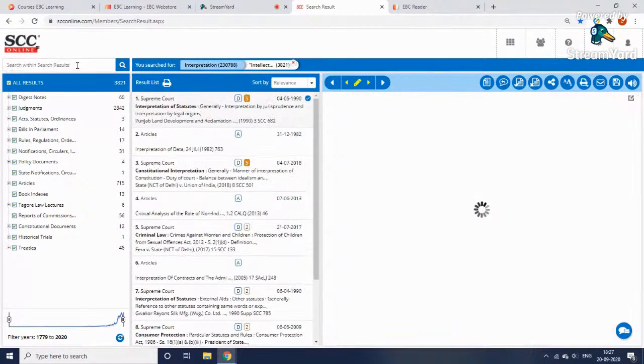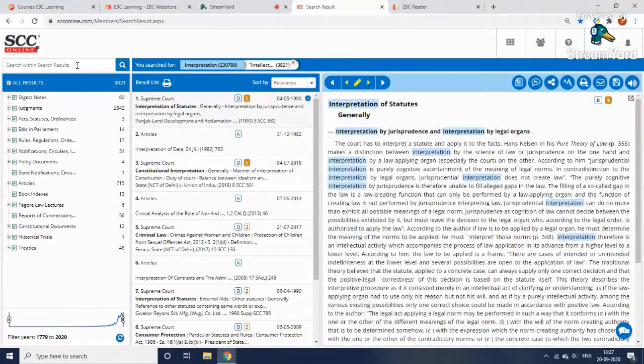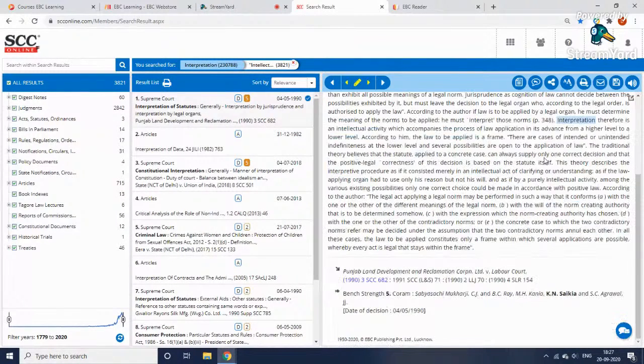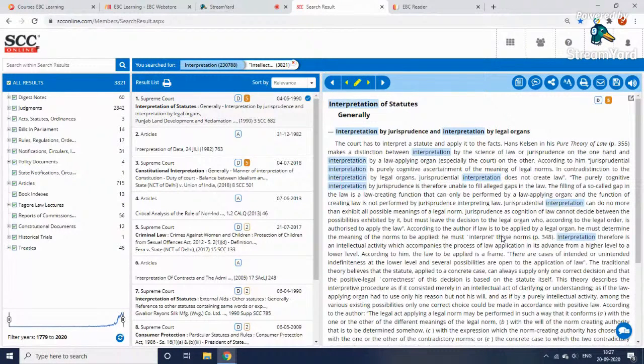What this ensures is this is a search within search. Now you lead up to the exact same place: Punjab Land Development and Reclamation Corporation versus Labor Code. This is the exact thing which was demonstrated to you a few minutes back, and this is how you can come to the same particular judgment without using Boolean and the codes.